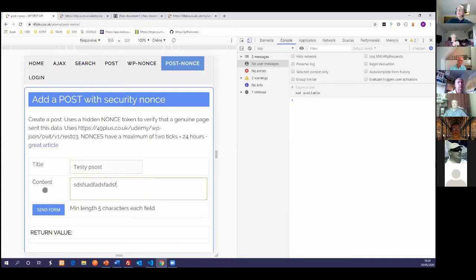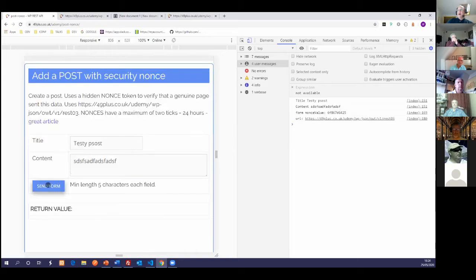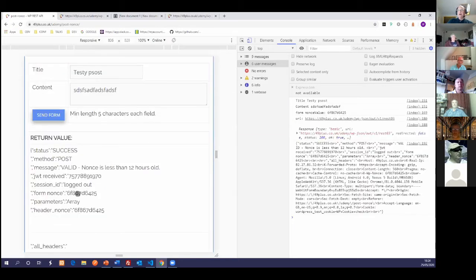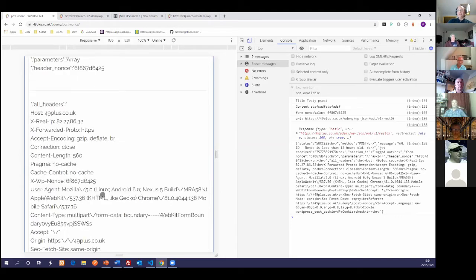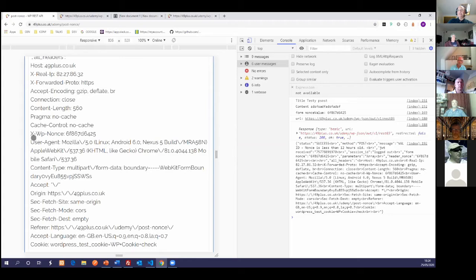If I send it, I'm sending back my own custom message. Notice how we have form nonce. This is the unique key. I've also sent back all the headers that were sent, and notice that here is a header called WP nonce. So what we're going to learn is how do we create all these endpoints? How do we process JSON? And I'm going to walk you through the code.